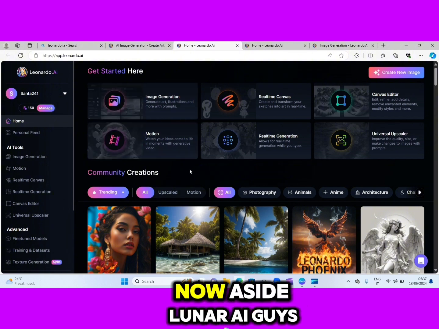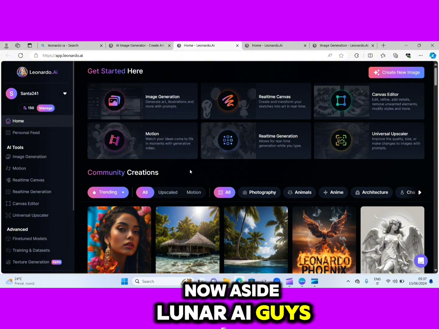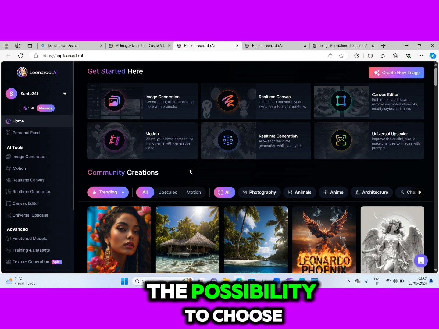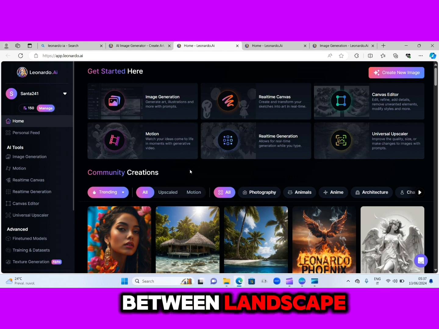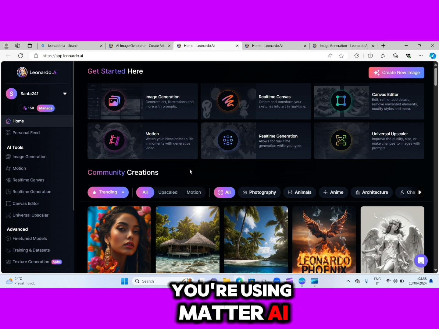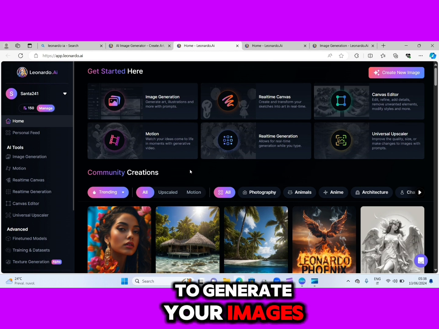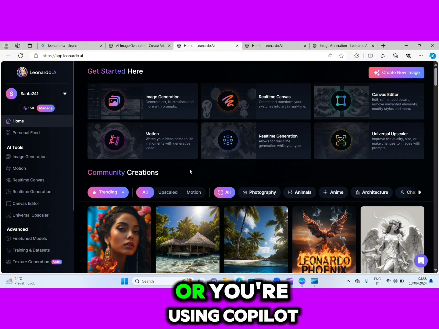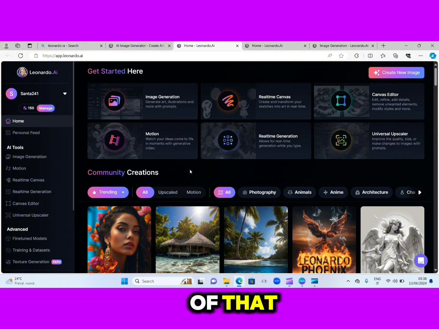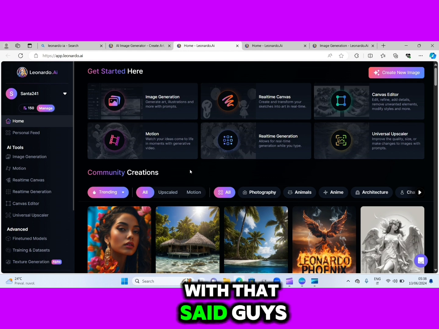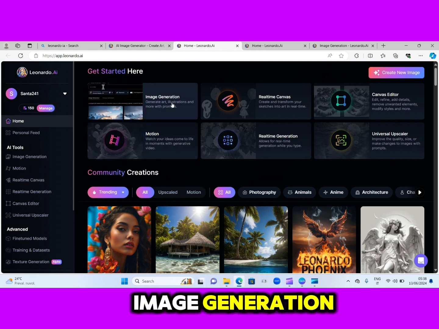Now, aside from Leonardo AI, guys, there's another AI website called Ideogram that also gives you the possibility to choose between landscape and portrait and so many more. But if you are using Meta AI to generate your images, I mean Facebook Meta AI, or you are using Copilot, Microsoft Bing, and all of that, then you know you have to follow this step-by-step tutorial. With that said, guys, now click on this image generation.